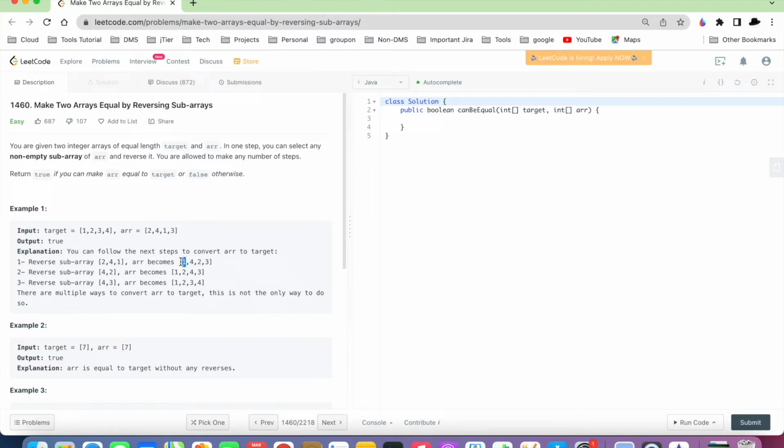Now 1 is fixed and it is same as our target array. Now let's check for other 3 elements 4, 2, 3. So if you want to fix the second element, then we have to reverse 2 and 4. So reverse subarray 4, 2. So the array becomes 1, 2, 4, 3.